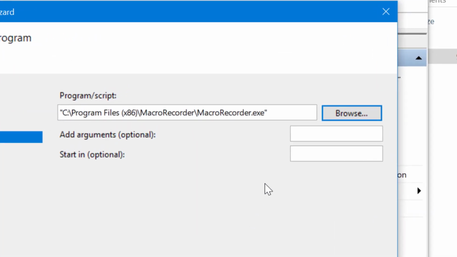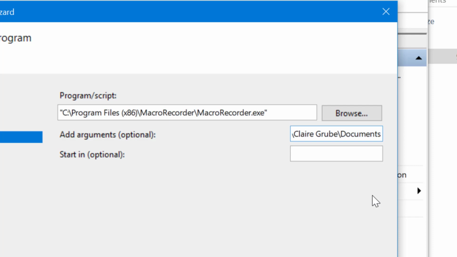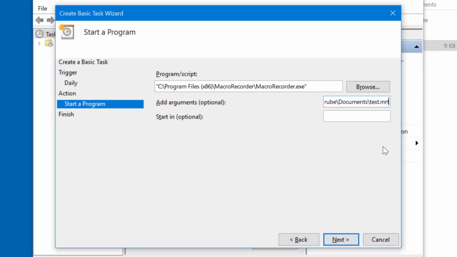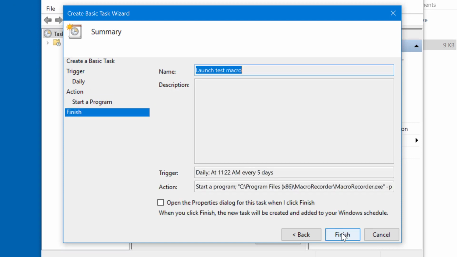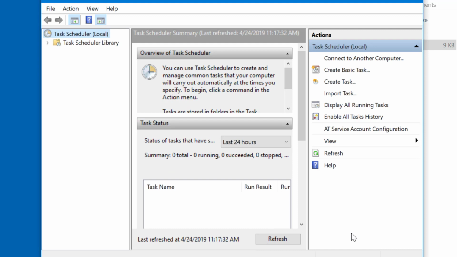You need the command line parameter dash play equals, and then we need to point to the macro file. We have the file path in the clipboard, so I paste it here. And then we need a backslash and the file name. That's it. We can click Finish. And Windows Task Scheduler will set up a task which will run as you configure it.